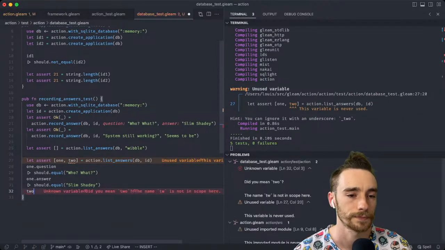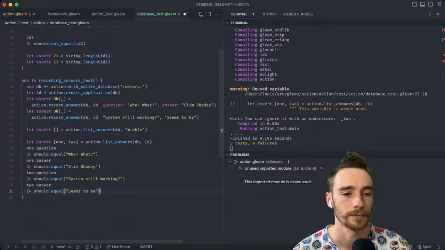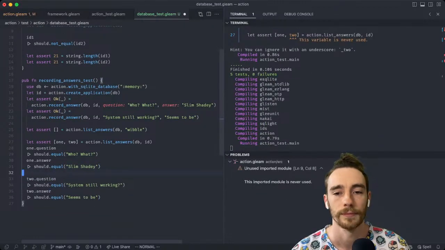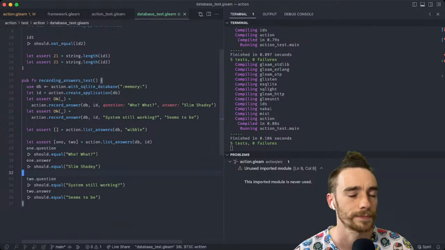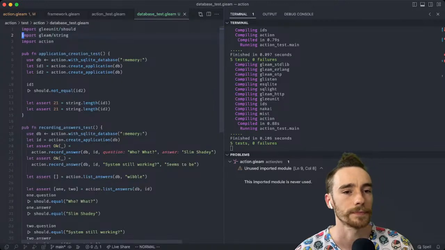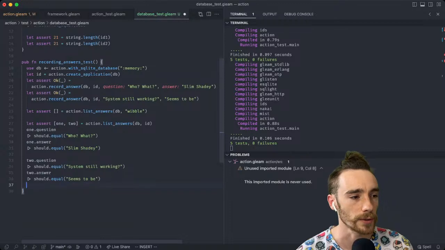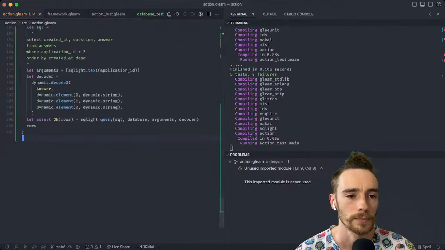Nice. Nice. Nice. Do I care about the timestamps? Maybe. I've got string, so I could do something like... did I? What did I call it?